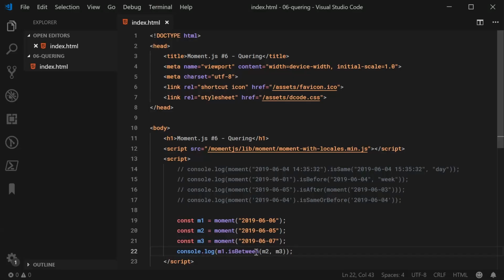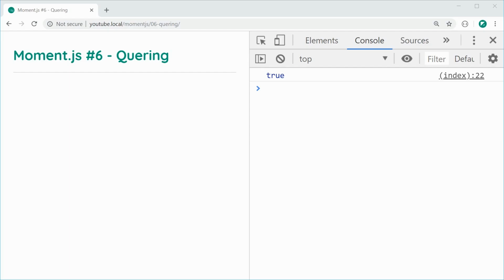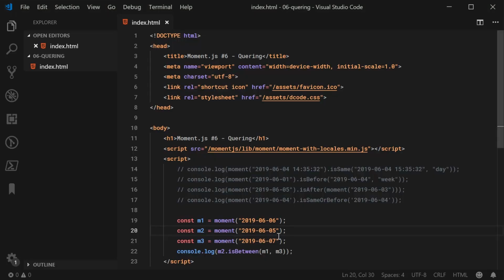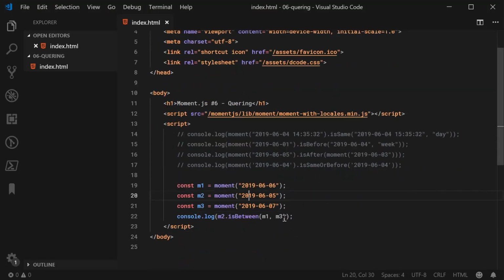Let's change this to be m2 is between m1 and m3. This time, what are we going to get? The answer is false. Save this, refresh, we get false. Okay, so once again, pretty straightforward there with the isBetween method.